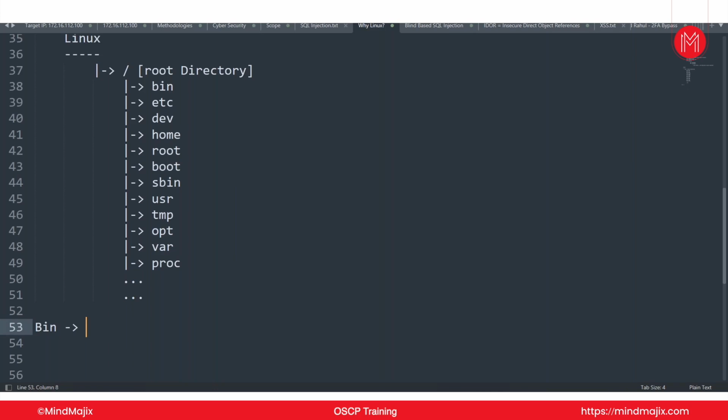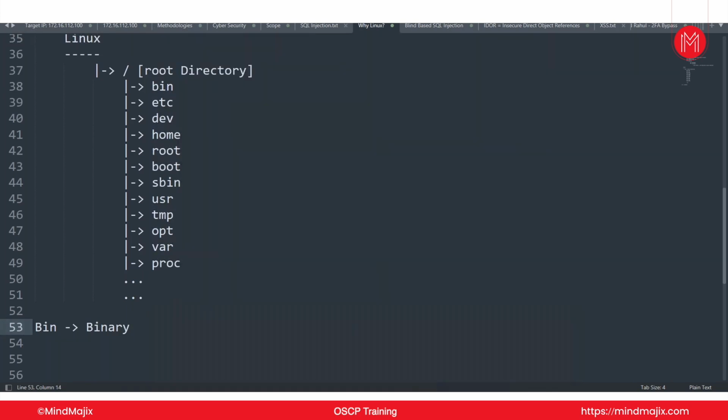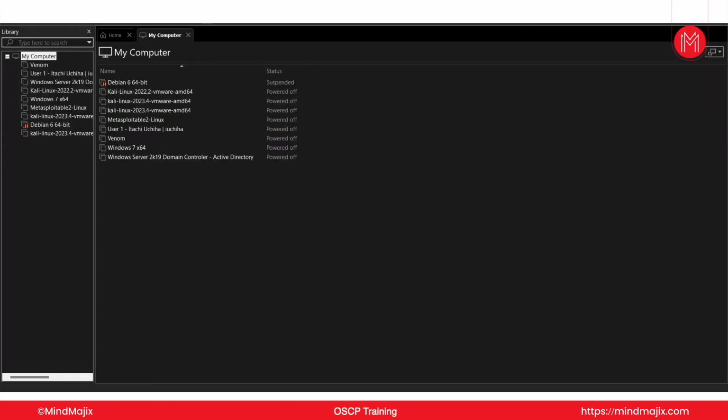Okay. Bin stands for binary. At the same time, I will try to come up with a visualization of the Linux folder so that it might be easy for you to understand. So we have got Kali.